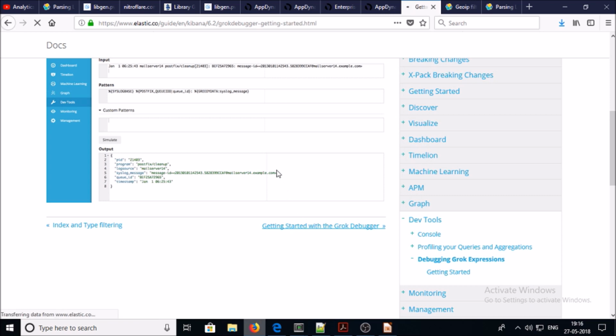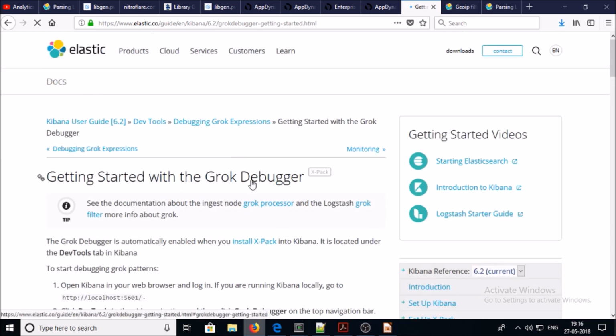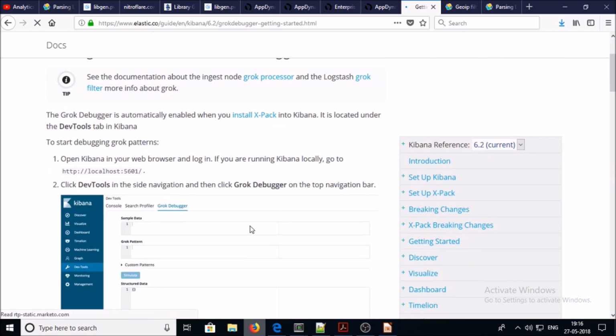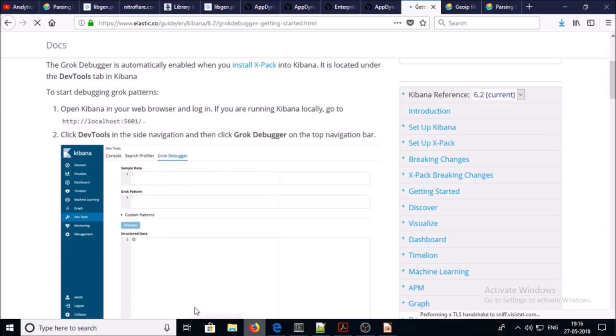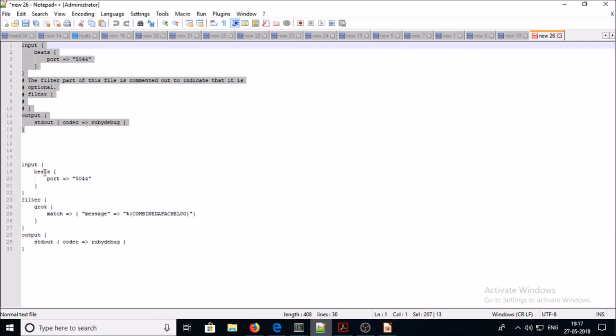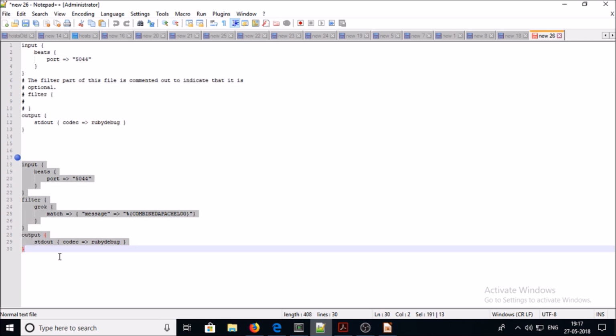And you can use the Grok debugger. By using these steps, you can use the Grok debugger to create your pattern for the filtering. But I'm using a default, or customized, Grok expression. It is called combined Apache logs. The second example, I'm going to add one more feature, is called filtering by using Grok.